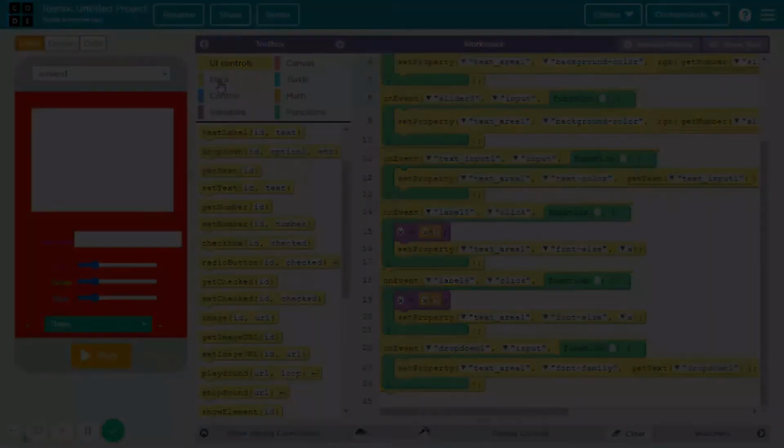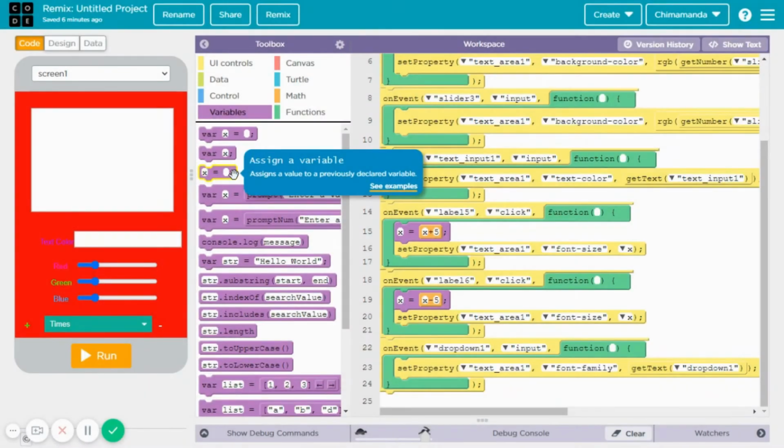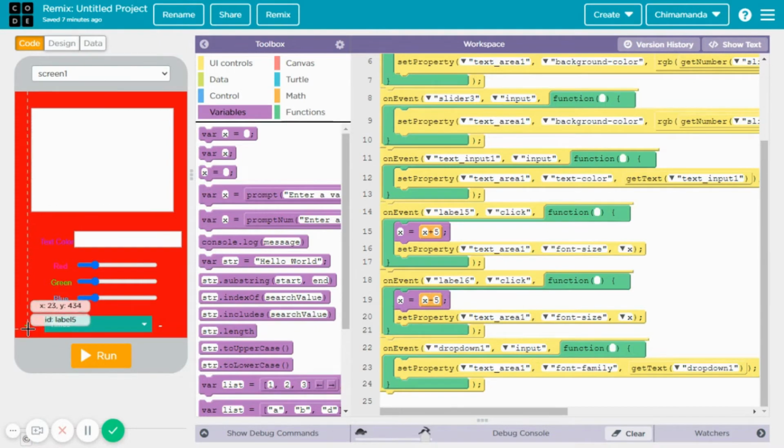Then you go to variables. You grab this x equals blank and put it right here. Then you do x plus 5. That's where the plus symbol comes in. Then you put set properties text area 1 font size x. And then you copy it. And then you place it right at the bottom.